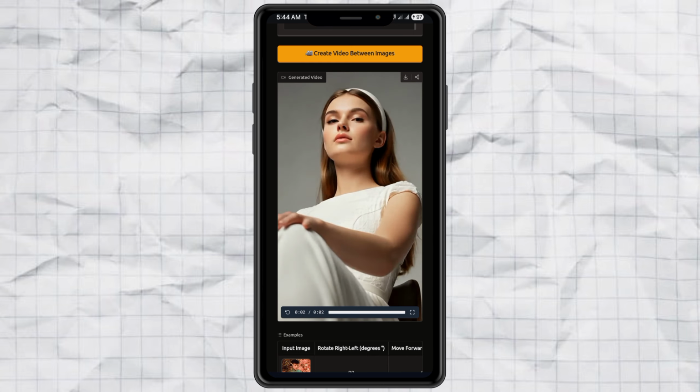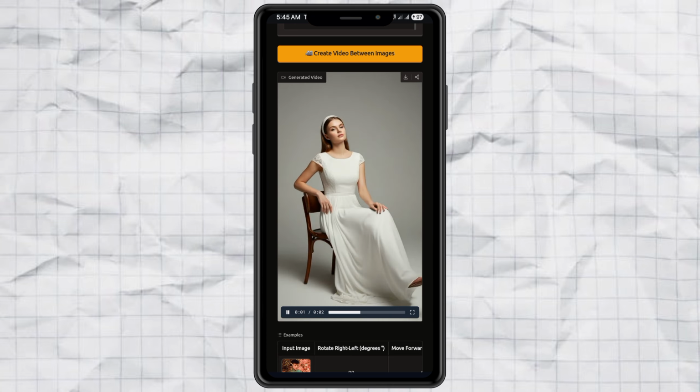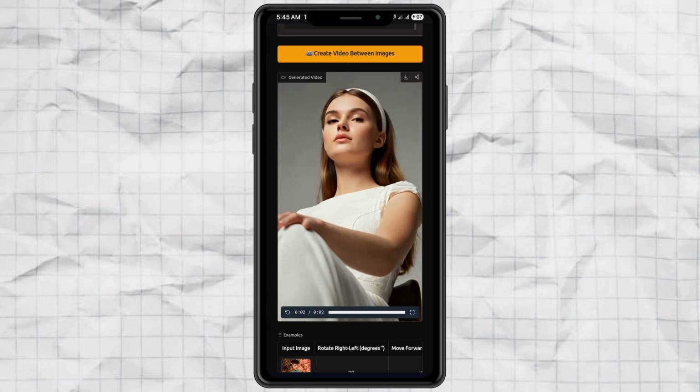So next time your photos look great, except for the angle, don't stress and don't redo the whole shoot. Just tweak it with this AI tool and get the perfect angle in seconds. Seriously, this can save you so much time.